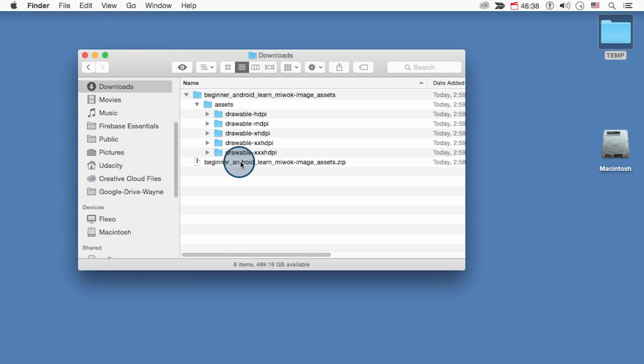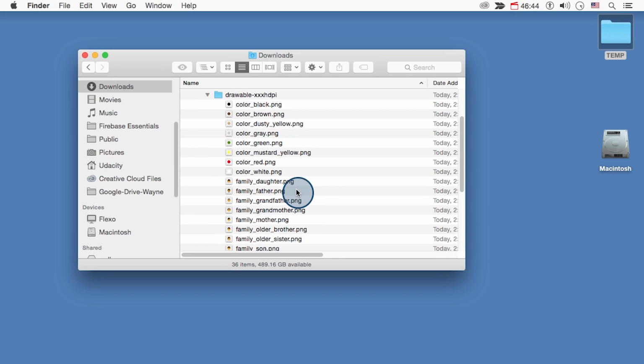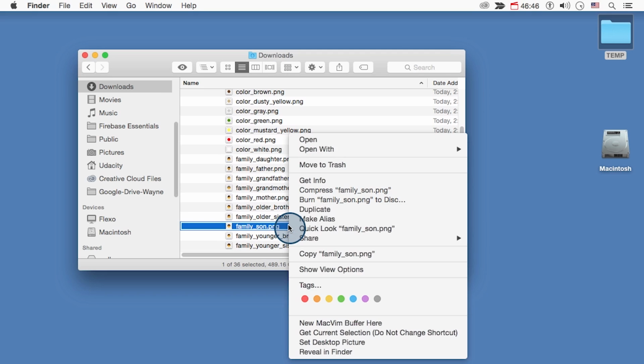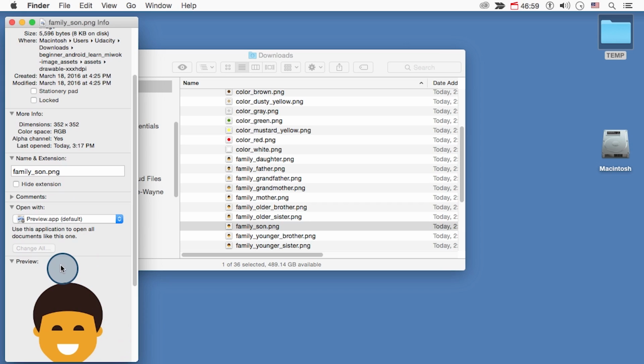So what does the pixel size look like for a XXXHDPI version of the same image? So I'm going to navigate to drawable-xxxhdpi, find the sun image, select it, and also get info. So we find the image here is much larger, and it's verified by the dimensions listed here as 352 by 352 pixels.